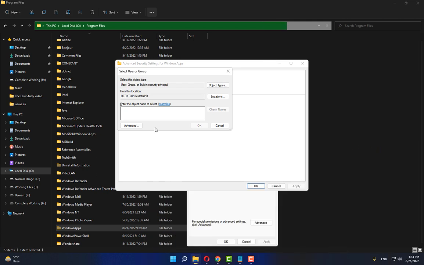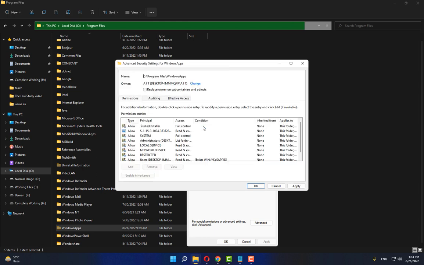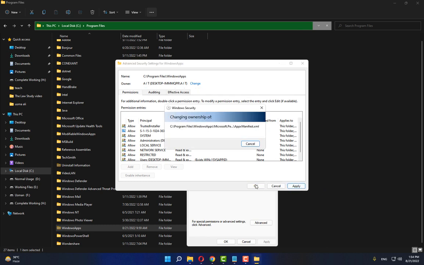So close it and type your username and click on Check Names. Now you can see that. After doing this, click on the OK button, and after that click on Replace owner on subcontainers and objects. Select it, click on Apply, click on OK.